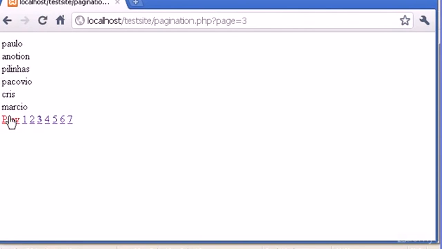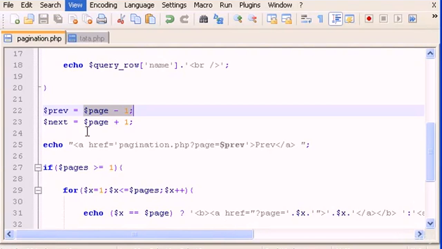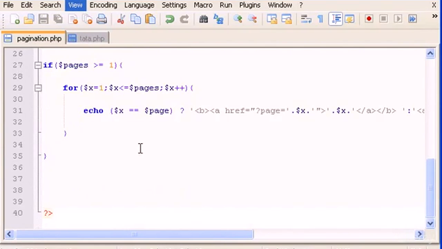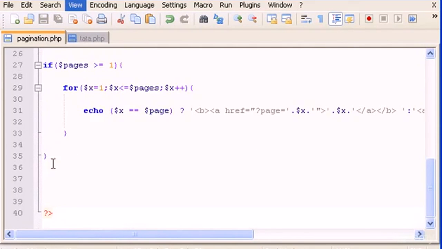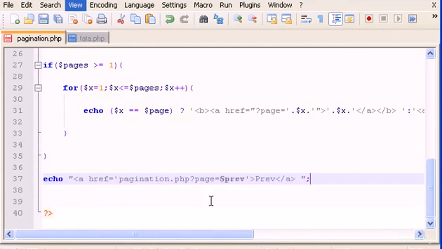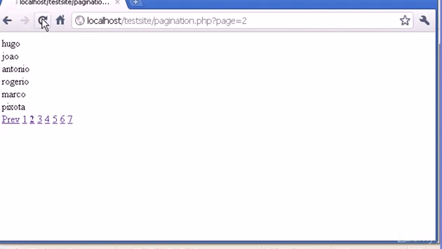3, page, I click page -1, 2. Okay, so let's now build the next button, which is page +1, and you can copy this and paste it, and the only thing you have to change is here, variable page is going to be equal to variable next, and in here you can type next. Okay, so let's save this and let's refresh, and perfect, we have next and previous buttons.